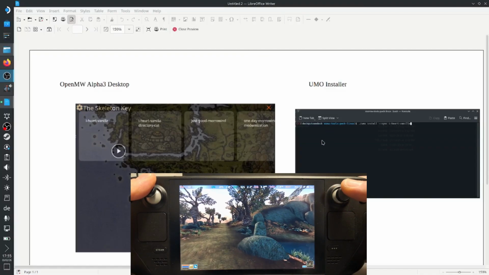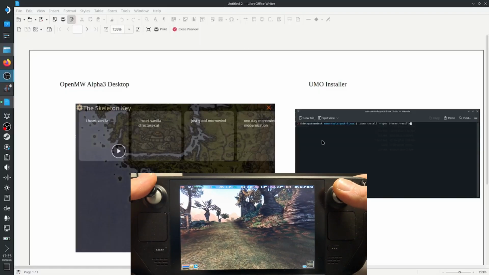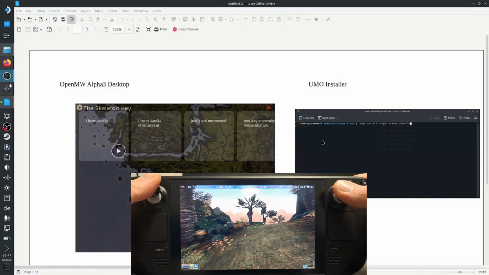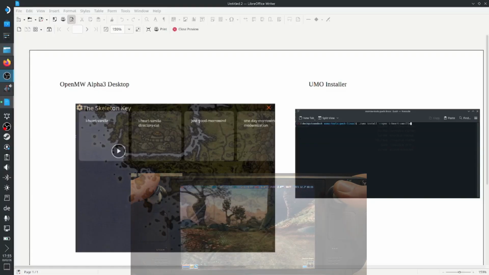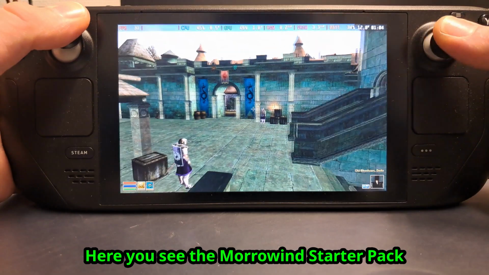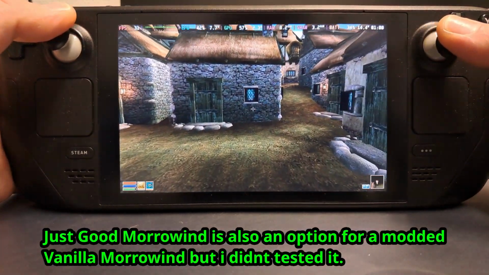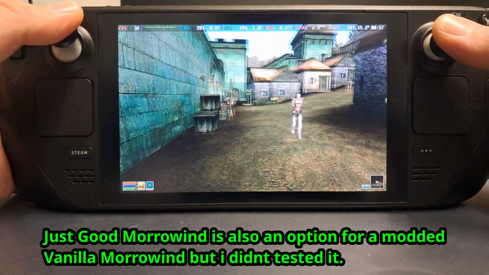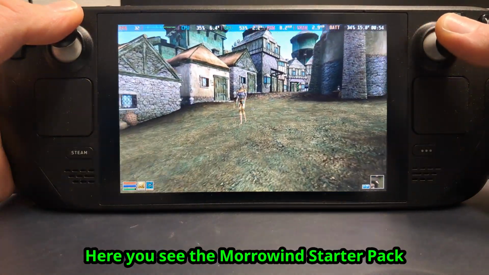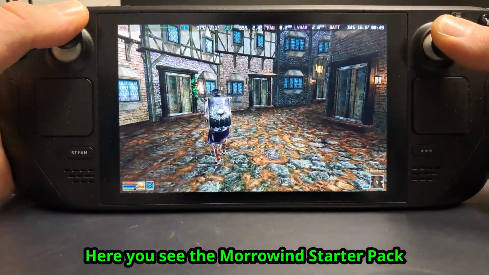I tested the vanilla mod list, vanilla Director's Cut, Morrowind Starter Pack and the Just Beautiful Morrowind mod list. If you only want to play vanilla Morrowind, you can simply choose the vanilla mod list or follow my previous modding guide where I created my own mod list, which is, I think, more beautiful than only the vanilla mod list.